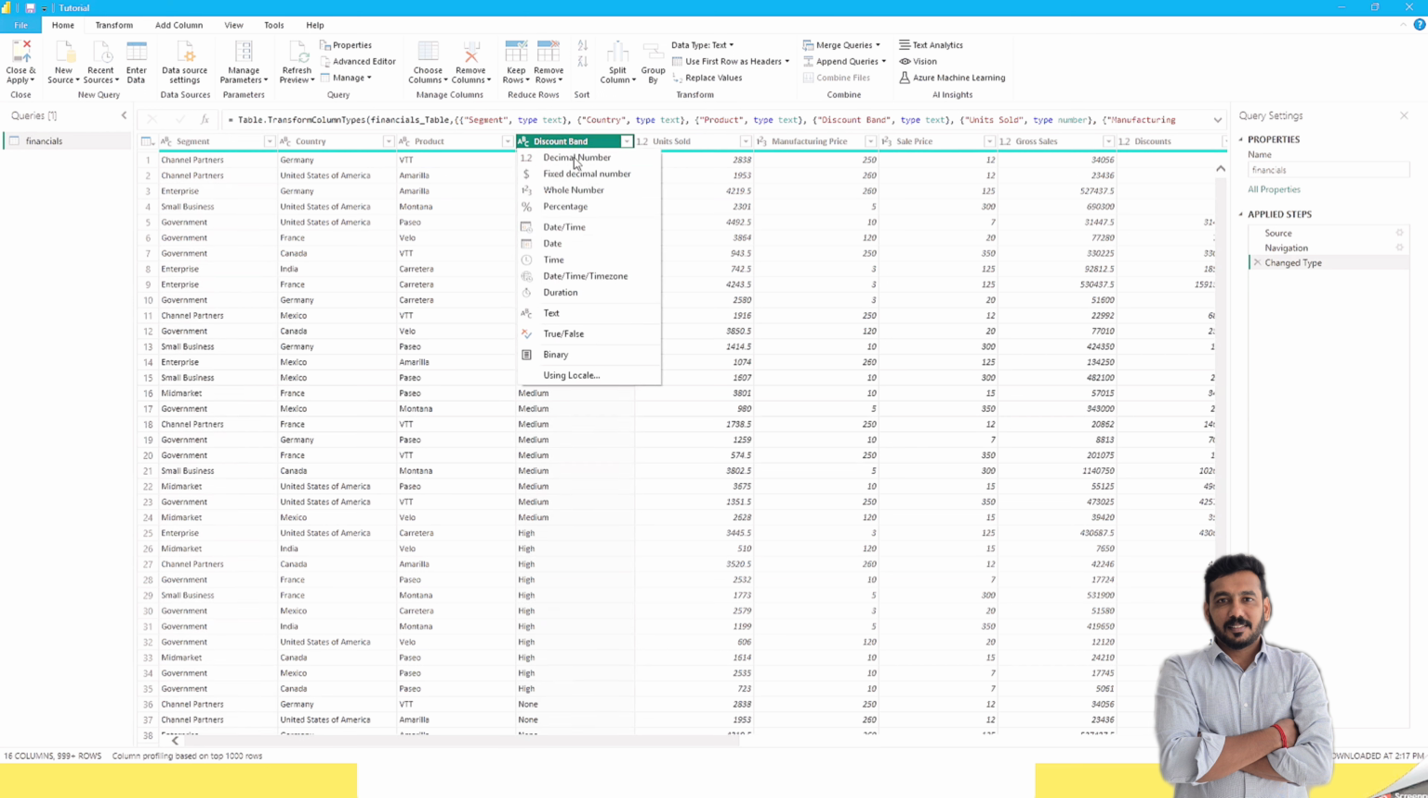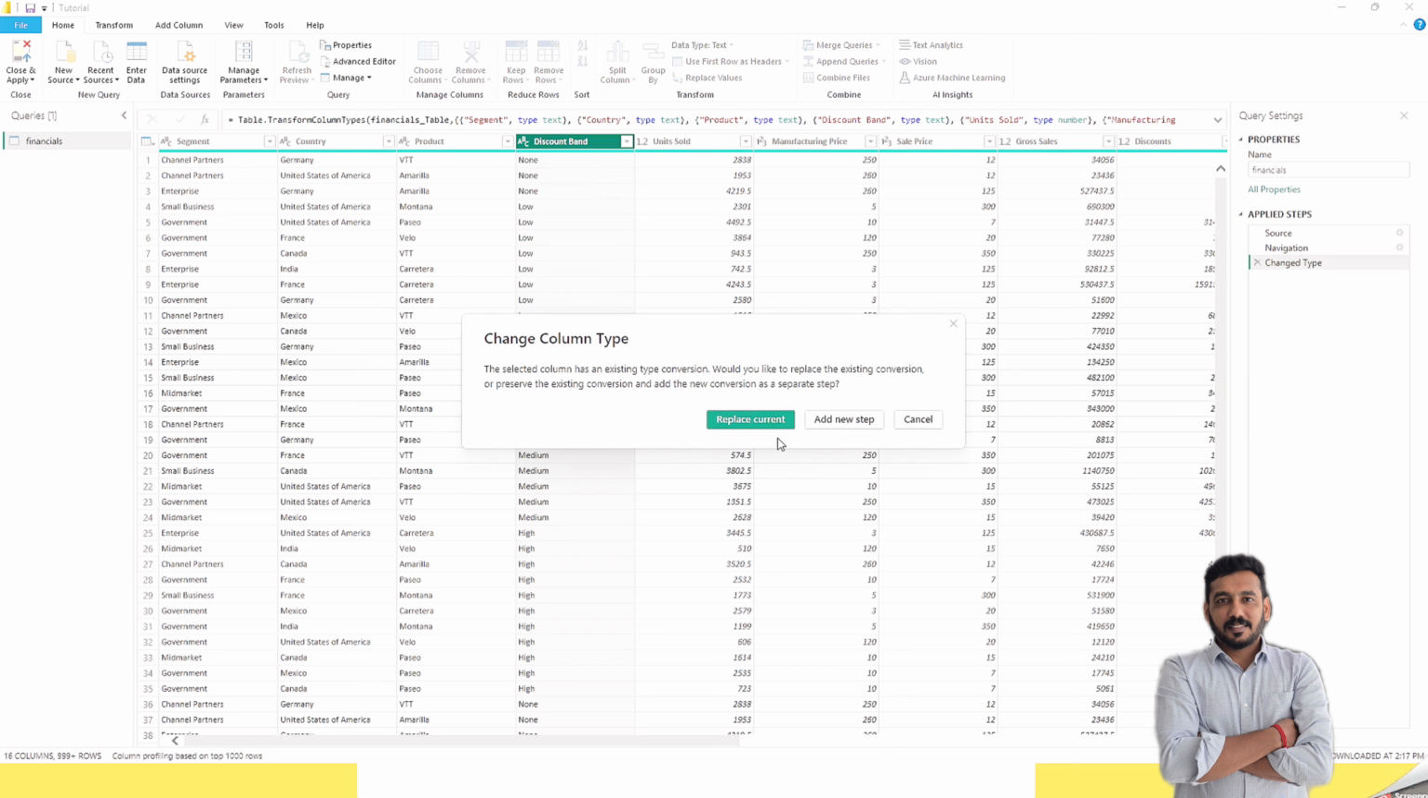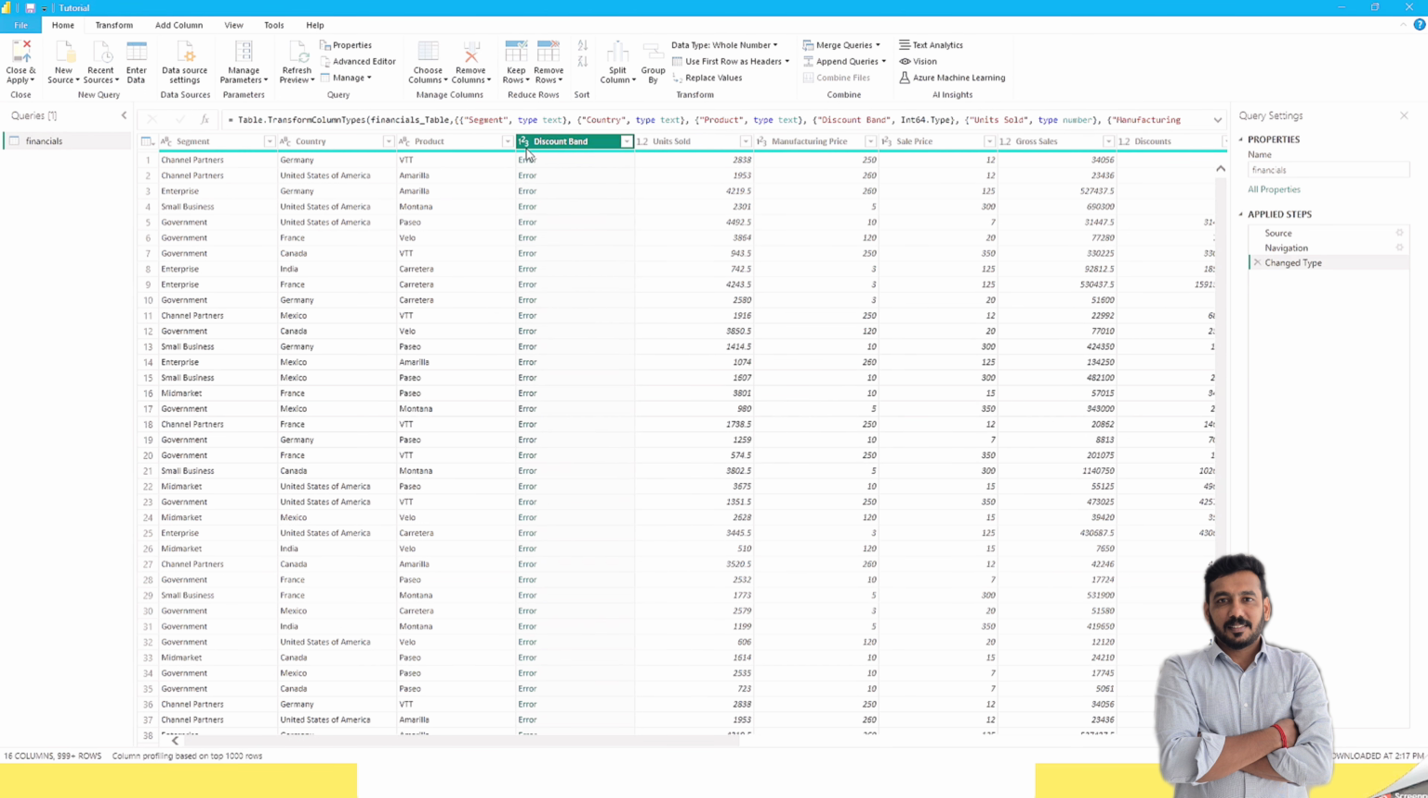If I want to override, for example, the discount band from text to whole number, it throws an error due to invalid data type. Hence, I am changing it back to the original value as text.